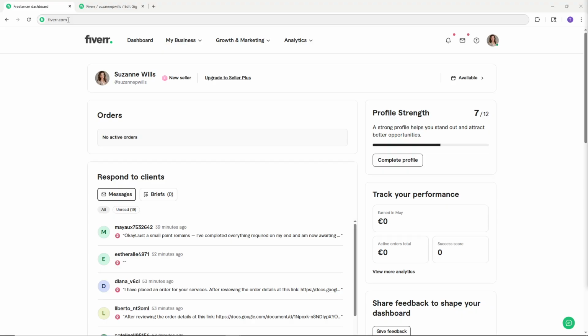First, open your web browser and navigate to fiverr.com. Once the page loads, go ahead and log into your account. After logging in successfully, you'll land on Fiverr's main dashboard where you can access all your account features and settings.